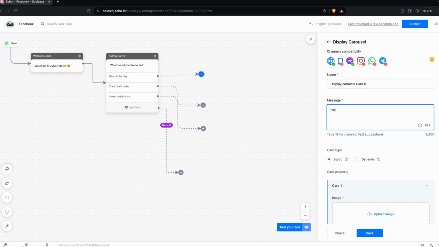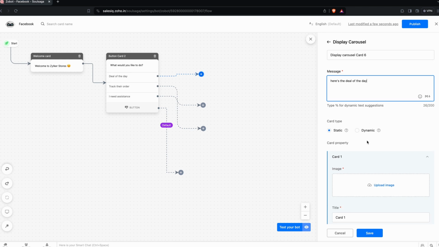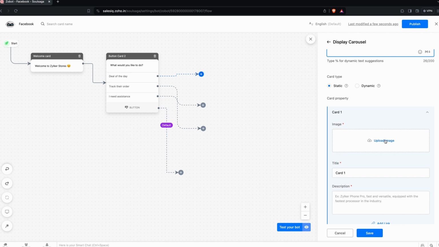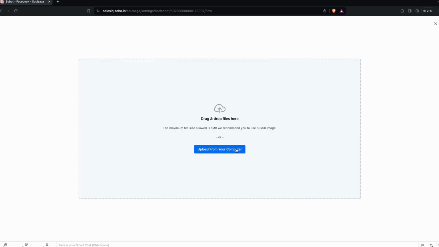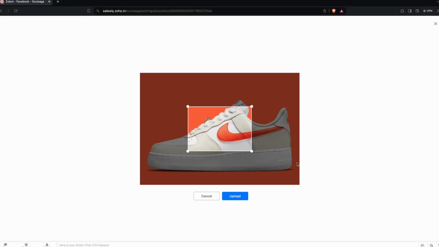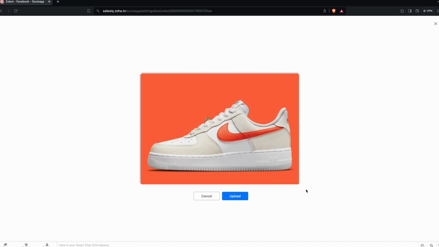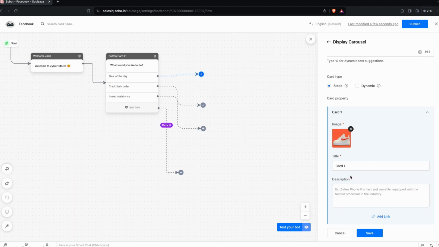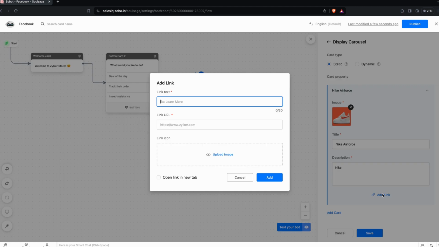Let's say here's the deal of the day. You can make it static or you can make it dynamic, and in here you can upload the image. So I'll just upload something that I've downloaded. I'll add this shoe, and we can say something like Nike Air Force. We can also describe the product, and here we can add the link.